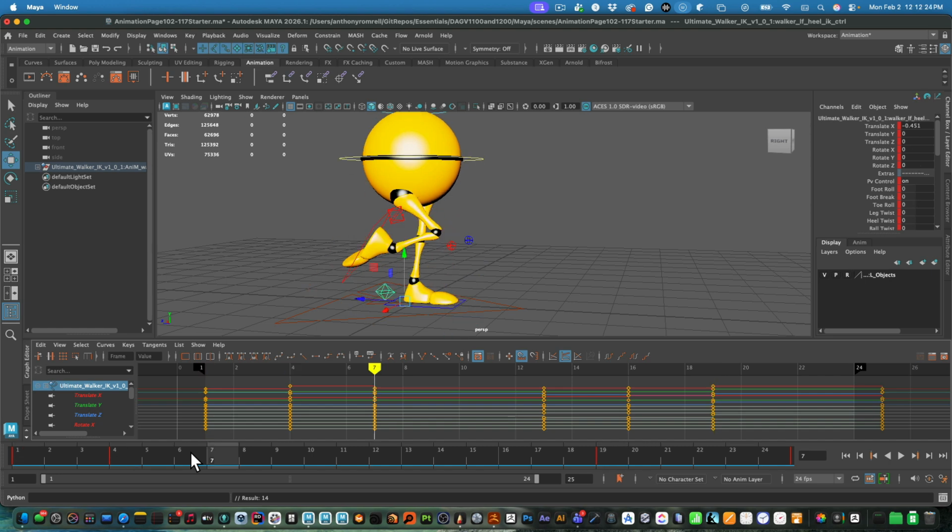Okay. Now we're going to work on the breakdowns from 10 to 13. So what does it look like after it's passed? Okay. So that could be interesting. What we'll do here is on frame 10, so it passes on frame 7 and on frame 10.